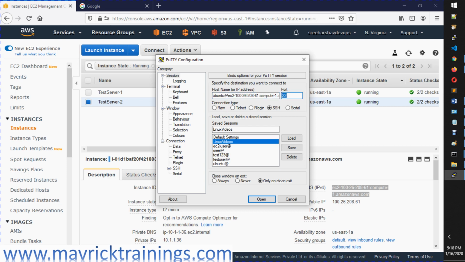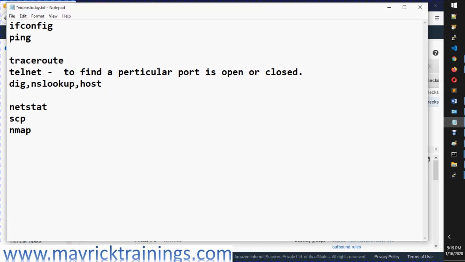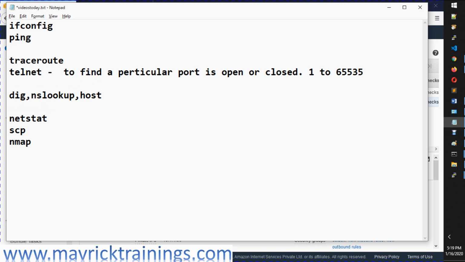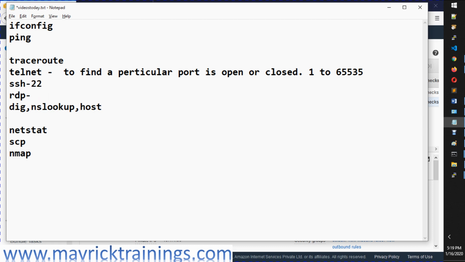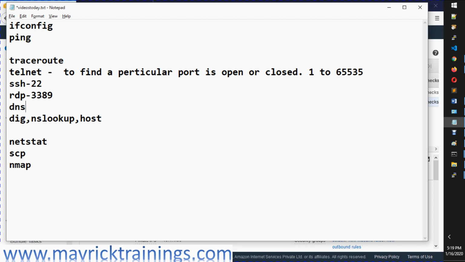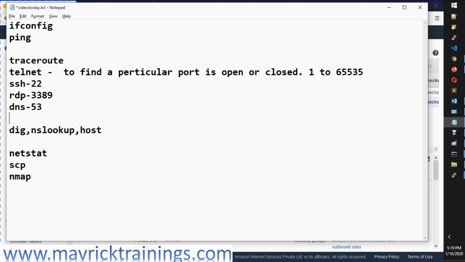What you need to understand is, every application will work on a specific port actually. This port count starts from 0, I think, or 1, up to 65,535. So these are the ports actually. Every application will use one specific port. For example, SSH, which is our putty, secure shell, will be using port 22, whereas RDP, which is Windows, uses 3389, and for example DNS uses 53. And LDAP uses 389, like this.